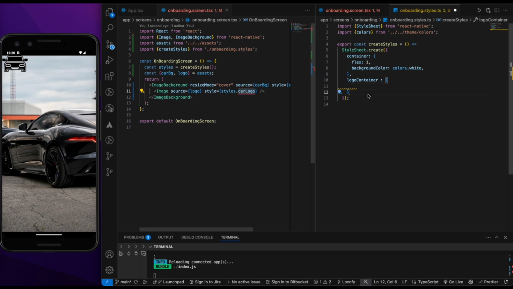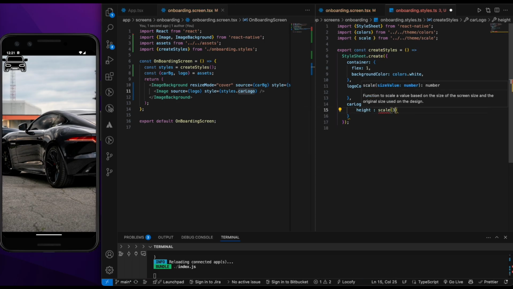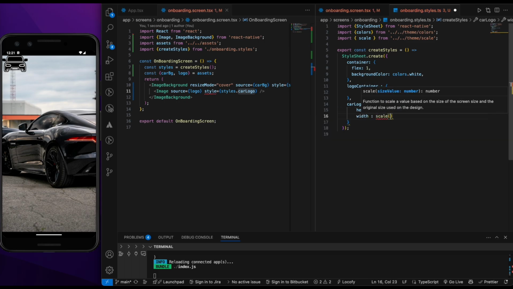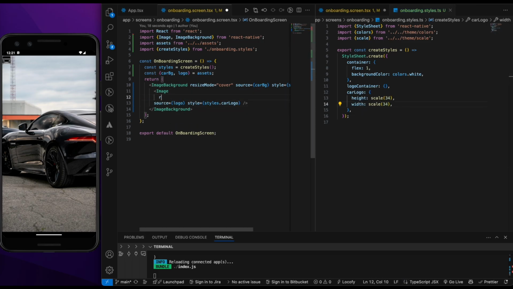So the car logo's height and width will be, height will be 34. I have already created a function which is scale, so it will scale according to your device height and width. So yes, it helps a lot. For it we need the whole image, so resizeMode will be contain.